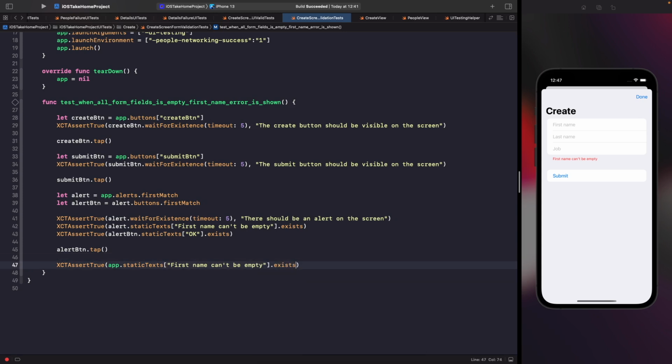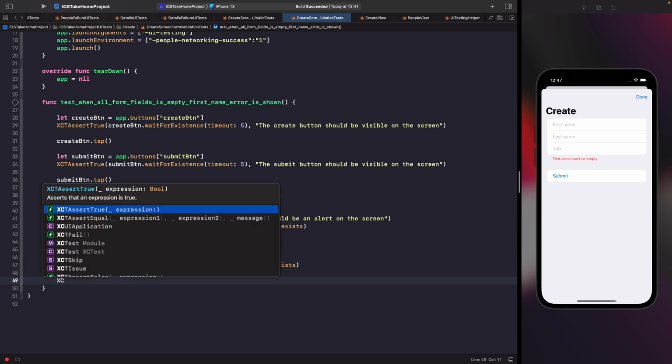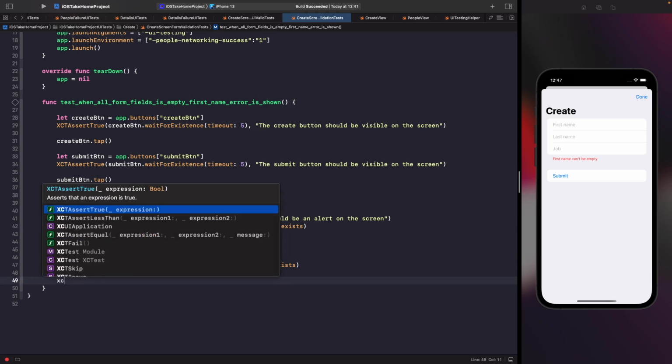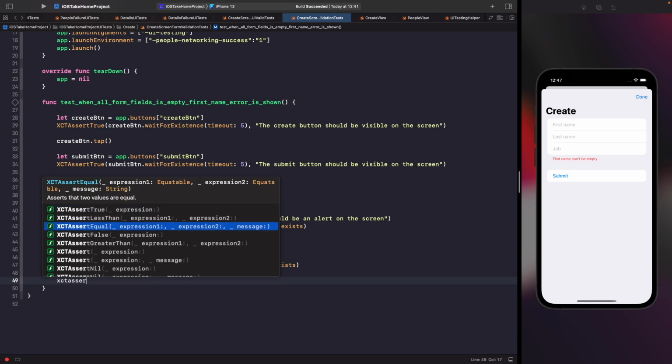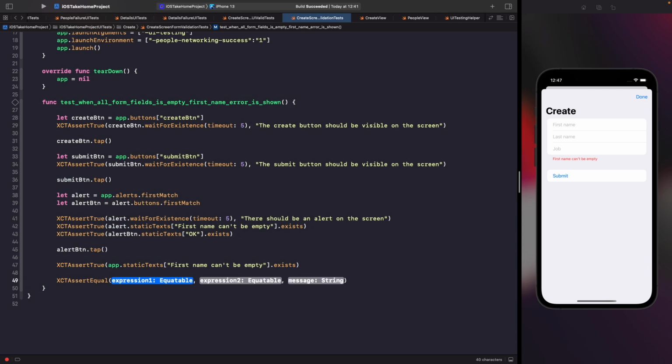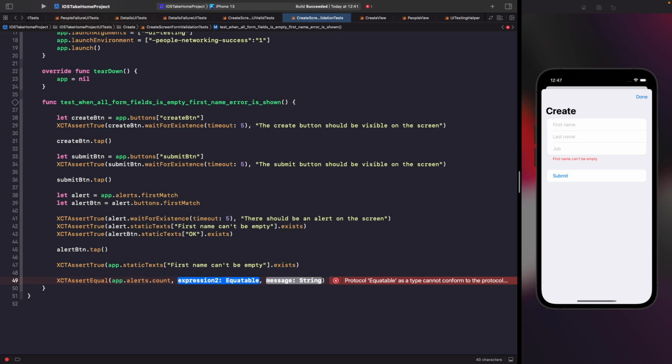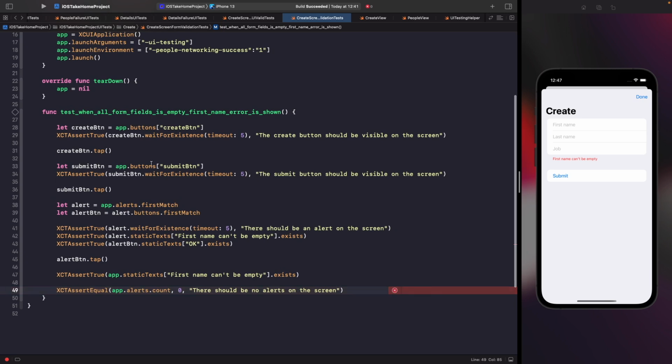And then we're also going to do one more test where we validate that our alert isn't on the screen, so there's actually no alerts on the screen at all. So we're going to say XCTAssertEqual, and then we're going to say app.alerts.count is equal to 0. I'm going to say here there should be no alerts on the screen. Cool. Sweet. So now we have our instructions in terms of what we want to write our UI test for. So let's actually just run this and see what happens.